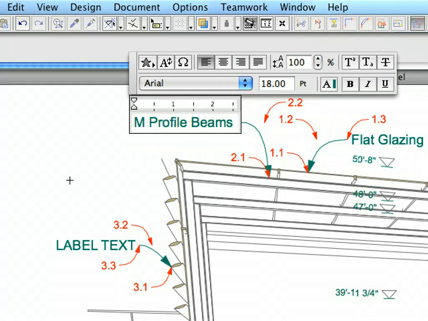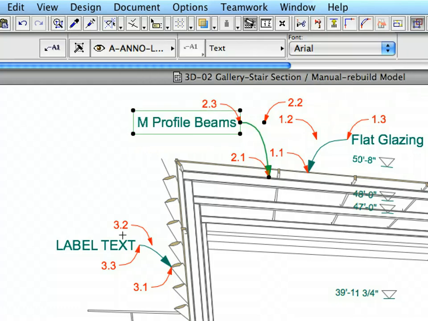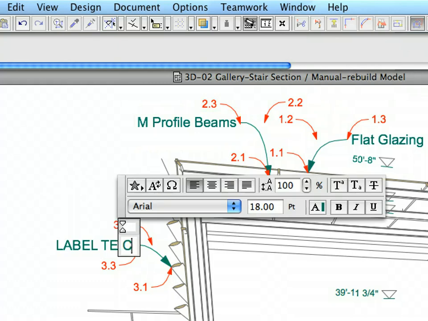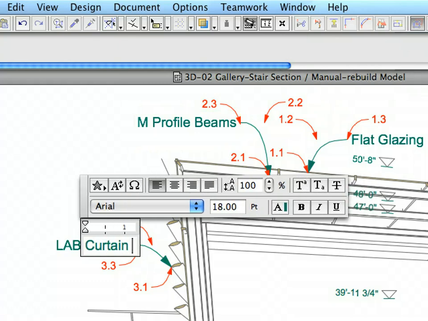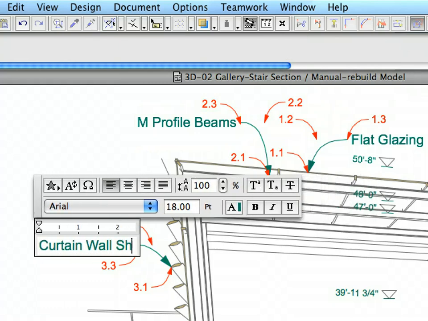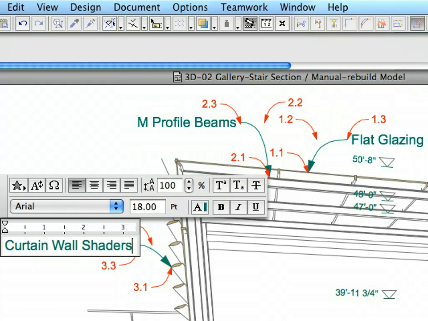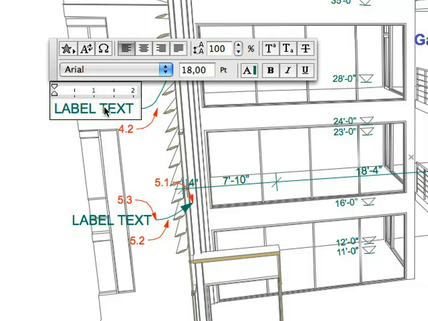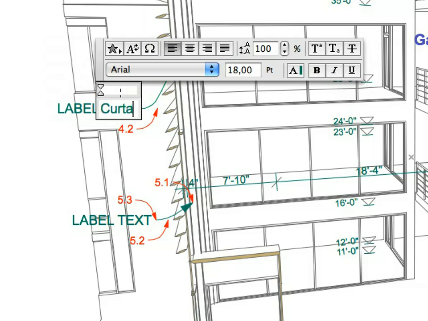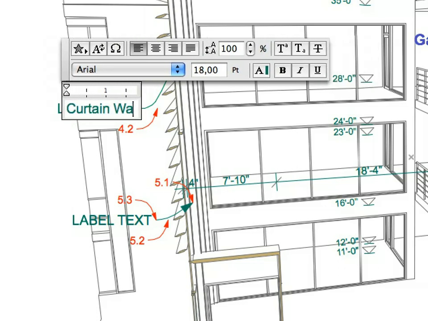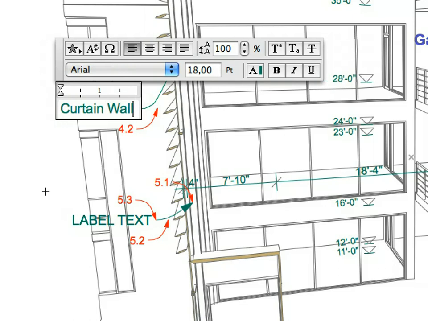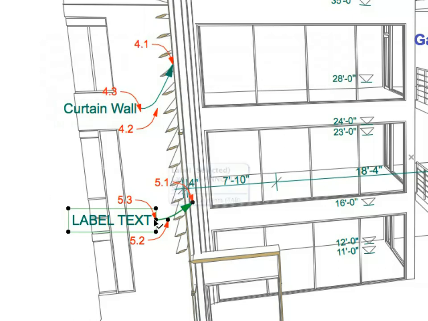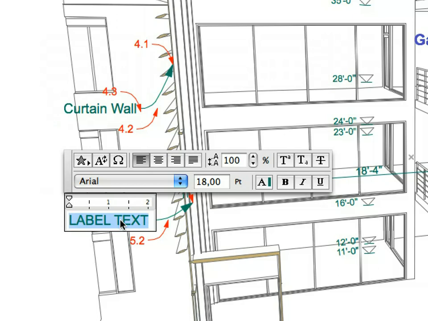Enter M profile beams for label 2. Enter curtain wall shaders for label 3. Enter curtain wall for label 4. Enter M profile columns for label 5.